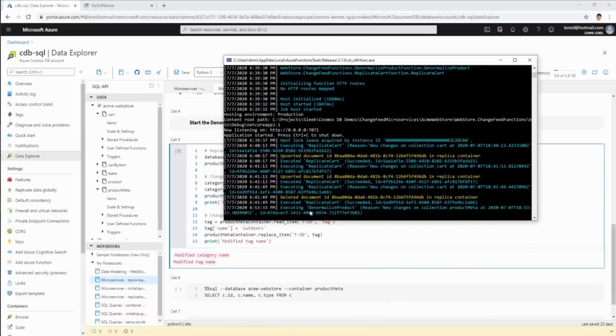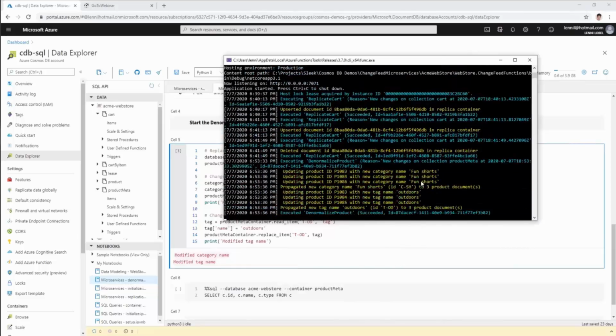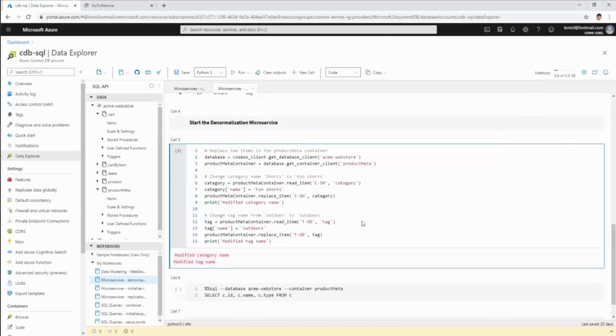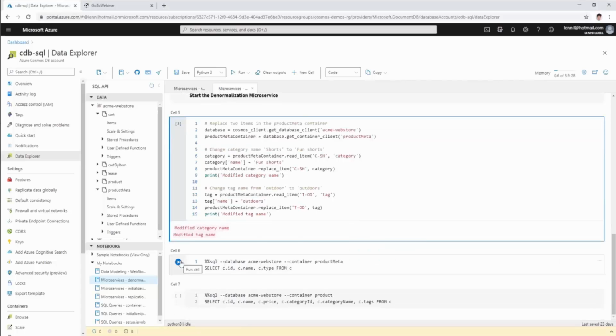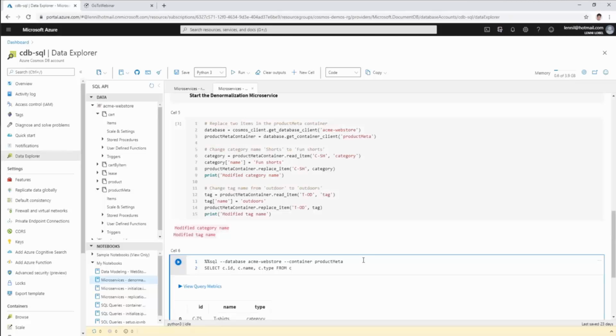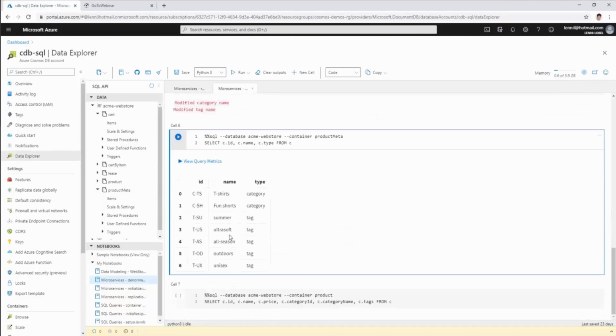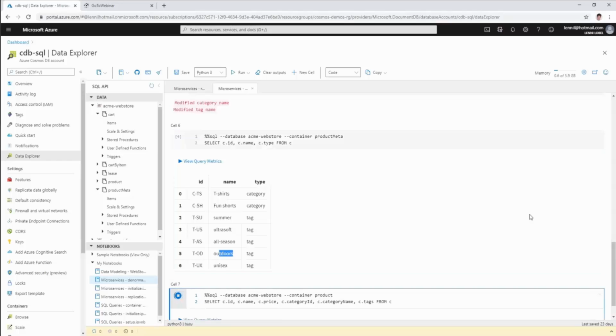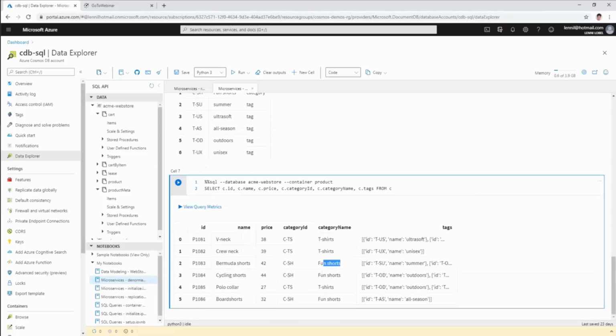Yep, it's waking up, executing denormalized product. Yeah, and it cascaded several documents. 3 documents, actually 3 different documents in each case, where the tag name or that category name was present. And now if we look at our metadata container, there's our change that we made into the master data, fun shorts, and now outdoors plural. And now if we look at our products, you can see the change has been cascaded, fun shorts in 3 places. And outdoor is now outdoors, and there's one more, we just can't see it.